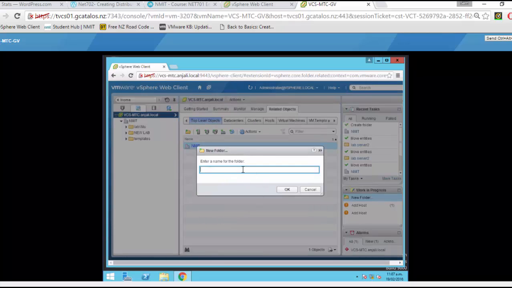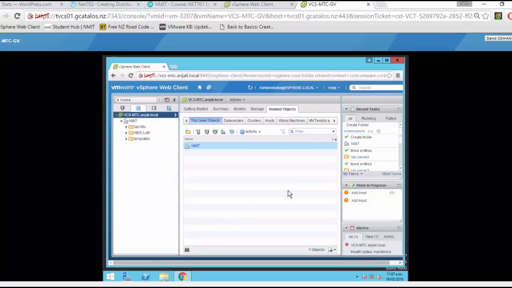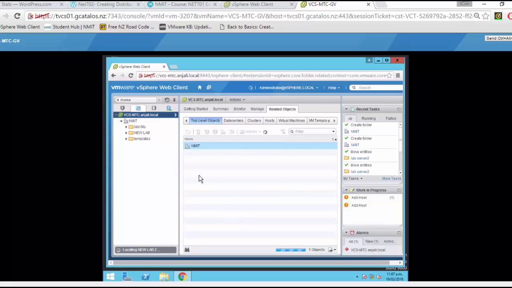For the next one, in the same way, we'll create a new folder, change the name of the new folder, and I'll give another name for that. And this is the way we can create it.